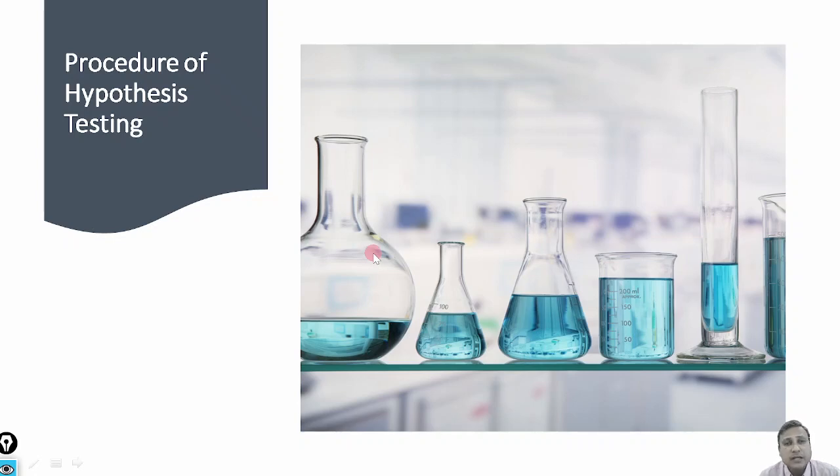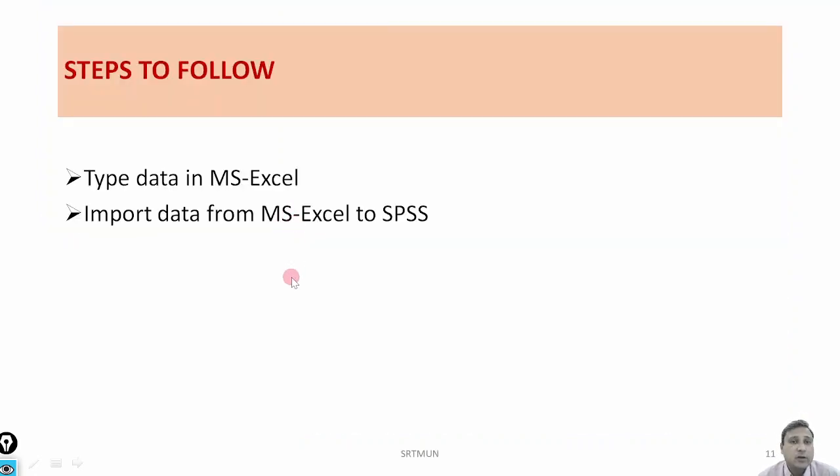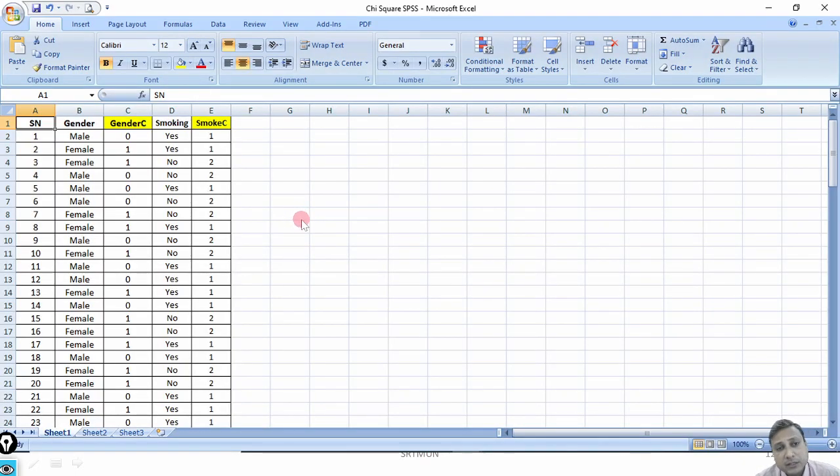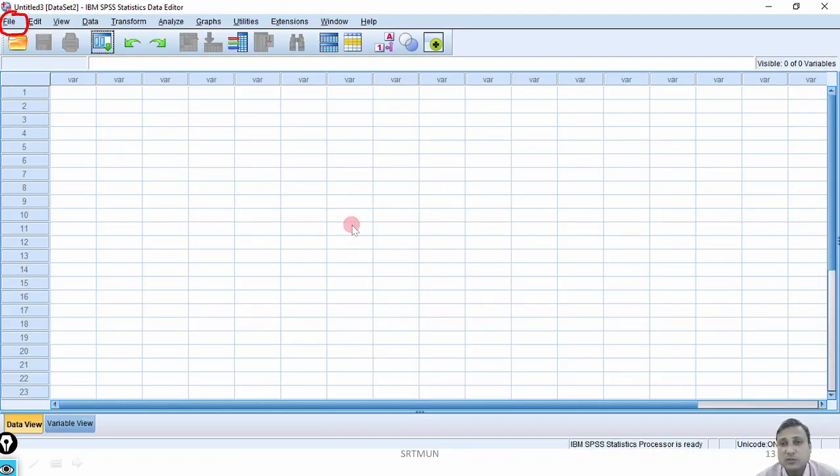Now let me take you to the procedure of hypothesis testing. To go further, we need to type our data in Excel. Our data is already here in the Excel sheet. So we'll go to SPSS. Suppose I open my SPSS file, it looks like this. What should be the first step? The first step is to import the data.